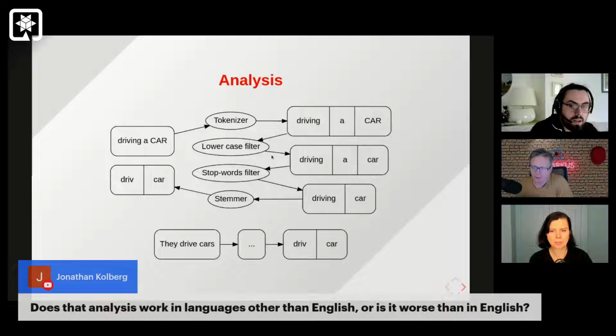You got a question about, like, does this analysis work in languages other than English, or is it worse than English? So all this analysis is fully configurable. I'm showing you here a tokenizer. It's a whitespace tokenizer, a lowercase filter, stopwords filter, stemmer. That's a completely arbitrary chain of filters. I can fully configure that, and there are dedicated filters for each language. For example, the stemmer has to be aware of what your language is, otherwise it won't do anything relevant.